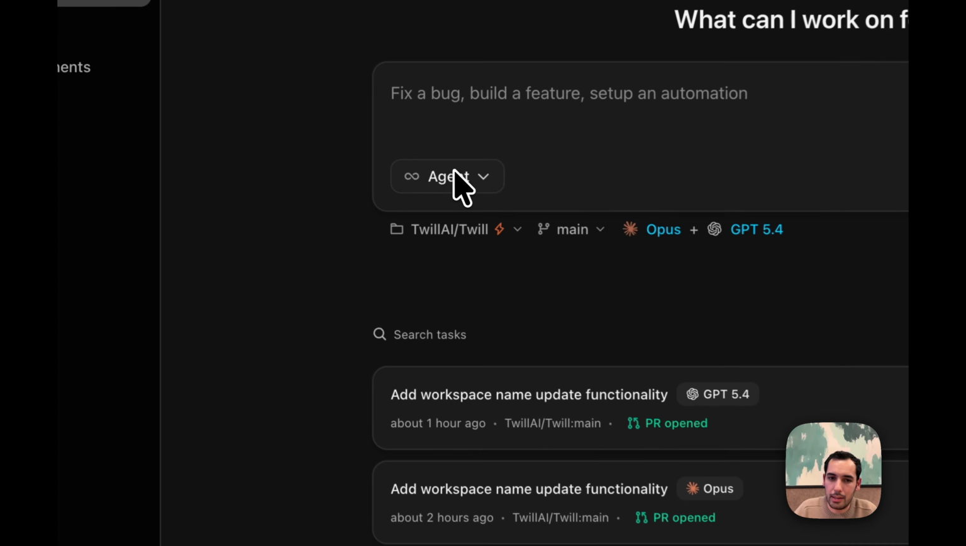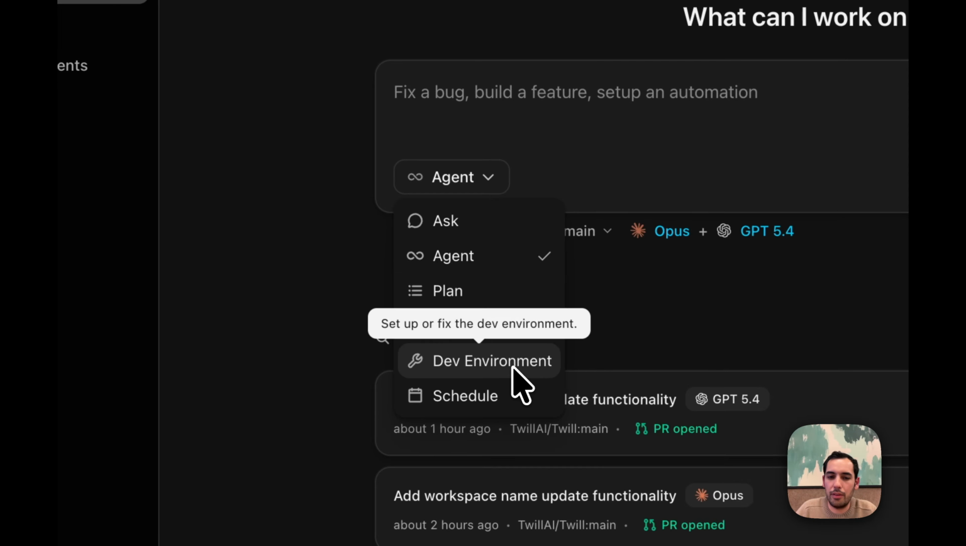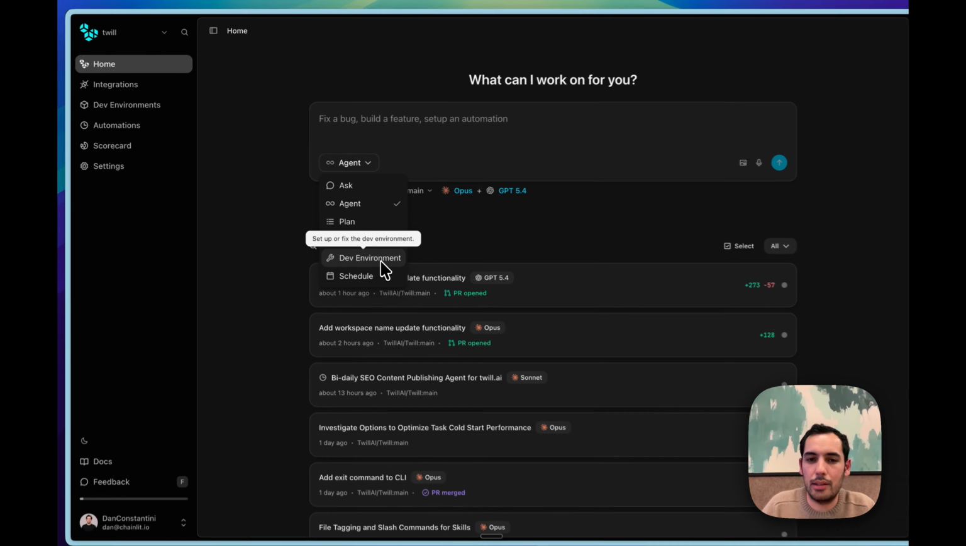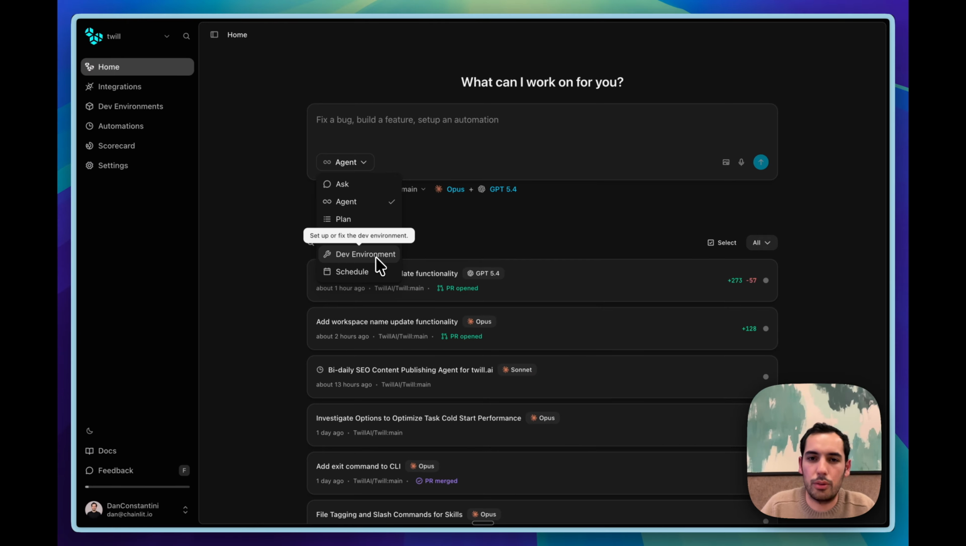The first task that you'll actually run is the dev environment. And that makes sure that the agent can run the infrastructure, run the tests, browse the UI. The agent will be able to verify itself and provide proof of its work.